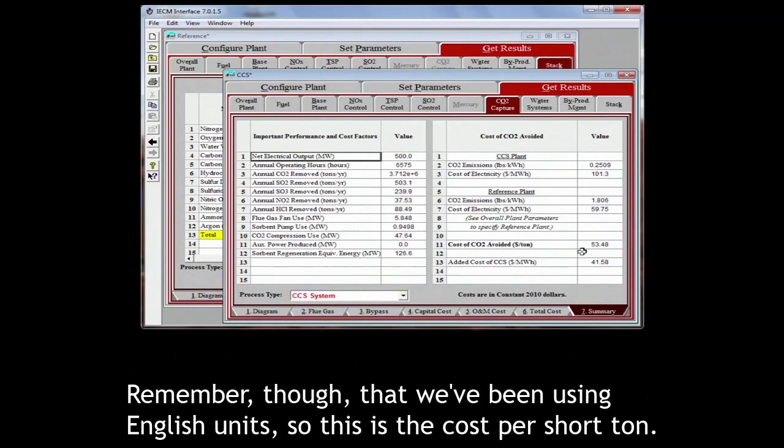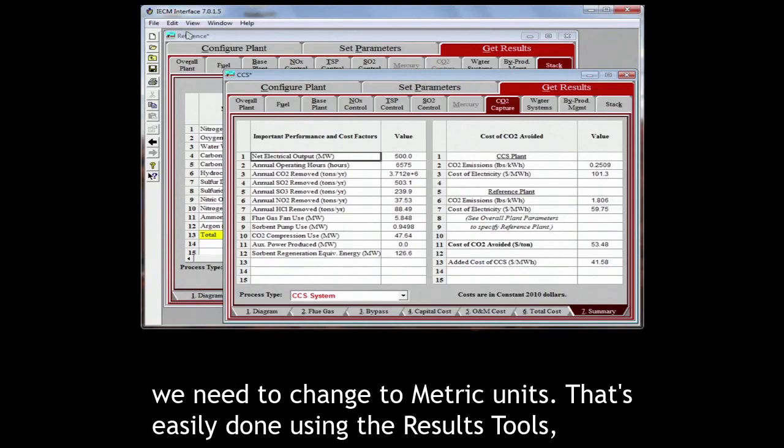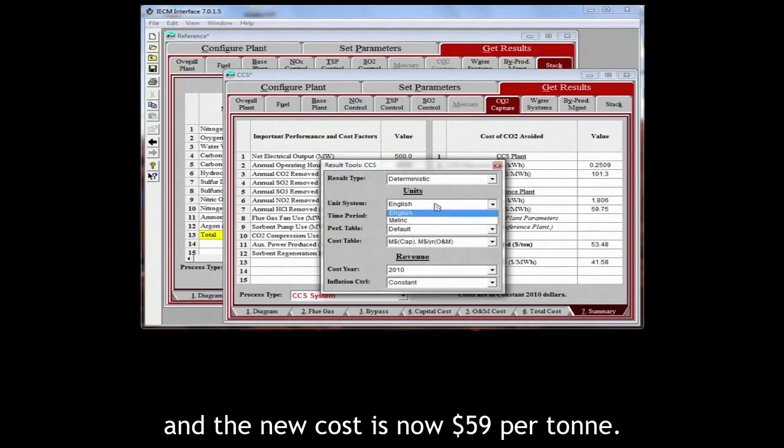Remember, though, that we've been using English units, so this is the cost per short ton. If we want it in metric tons, which is the way most avoidance cost figures are reported in the literature, we need to change to metric units. That's easily done using the results tools, and the new cost is now $59 per ton.